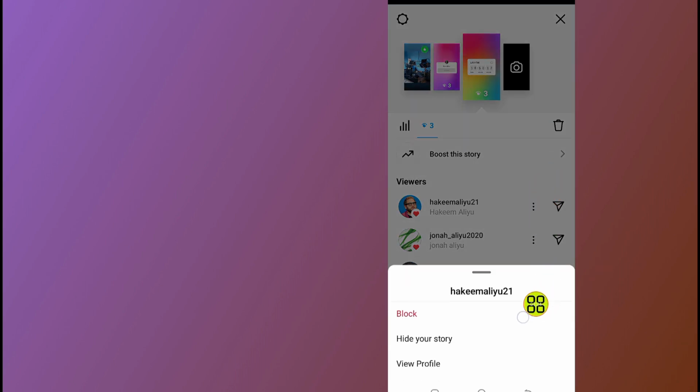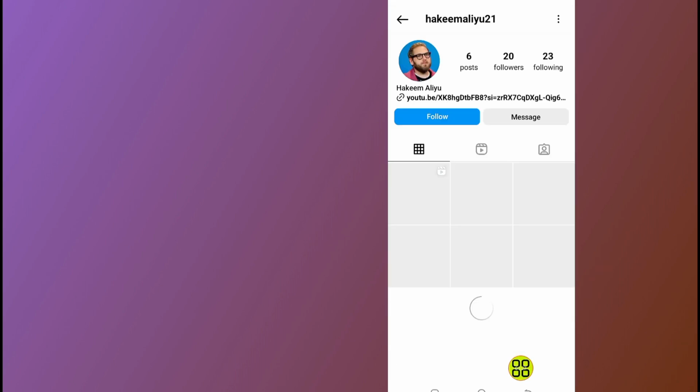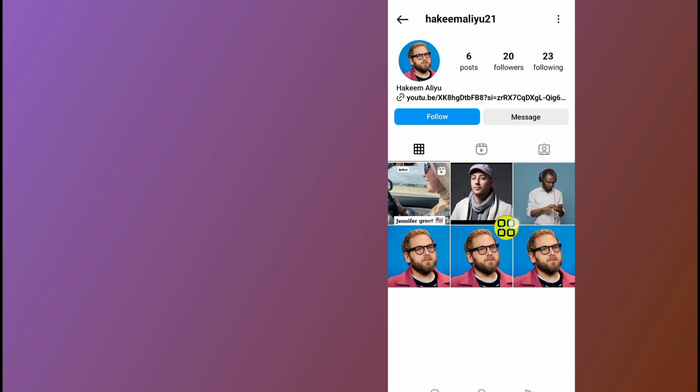I have 3 people. If you want to view the person's profile, just tap on this 3 dot at the bottom. After you tap on this 3 dot, tap on this view profile. So as you can see now, here is the person that viewed my Instagram story.